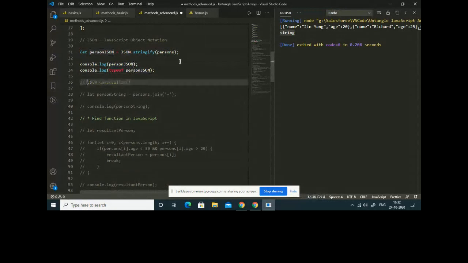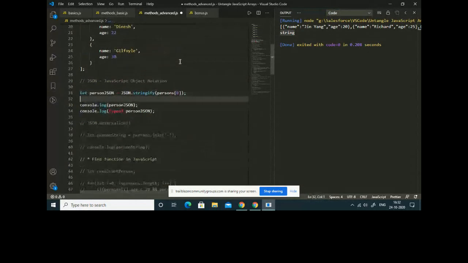So this is how JSON.stringify is working to convert any kind of array or an object into JSON. It doesn't matter if you have an array or an object, both will work. For example, if I just do persons of 0, it will convert my first object inside the array into a string. So this is a string that I'm getting, right? You can convert anything, a person or an array or an array of objects, into a string, right?